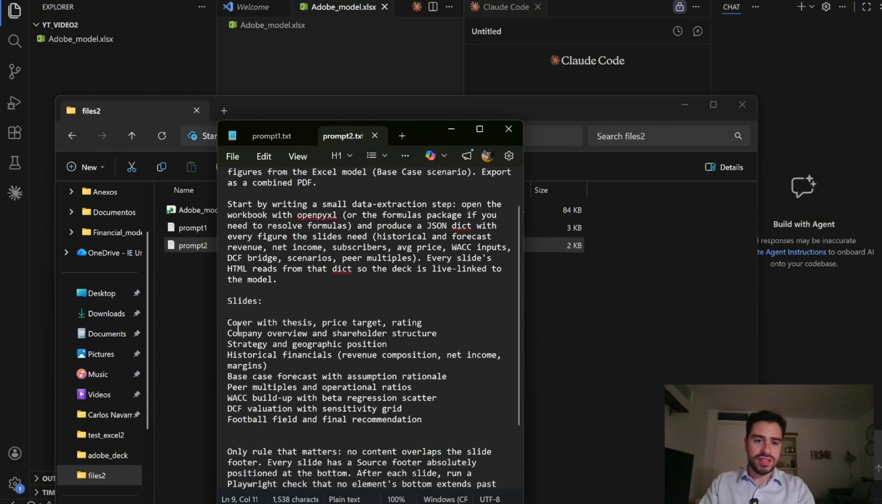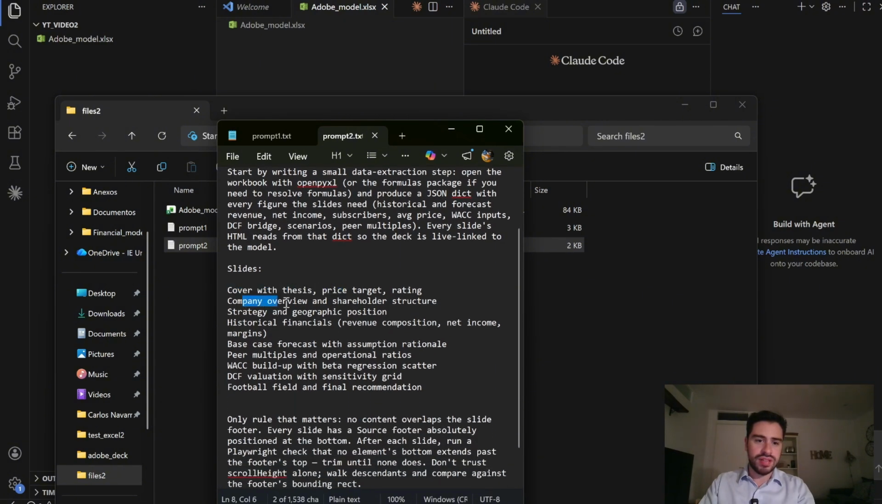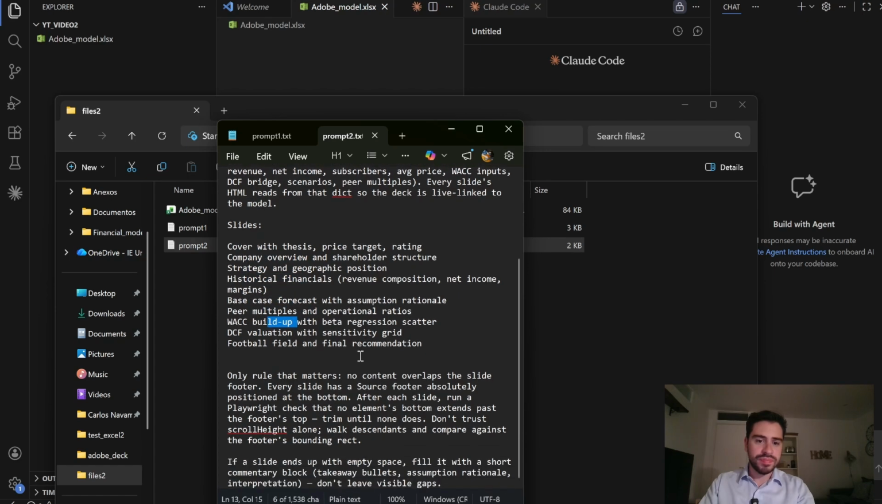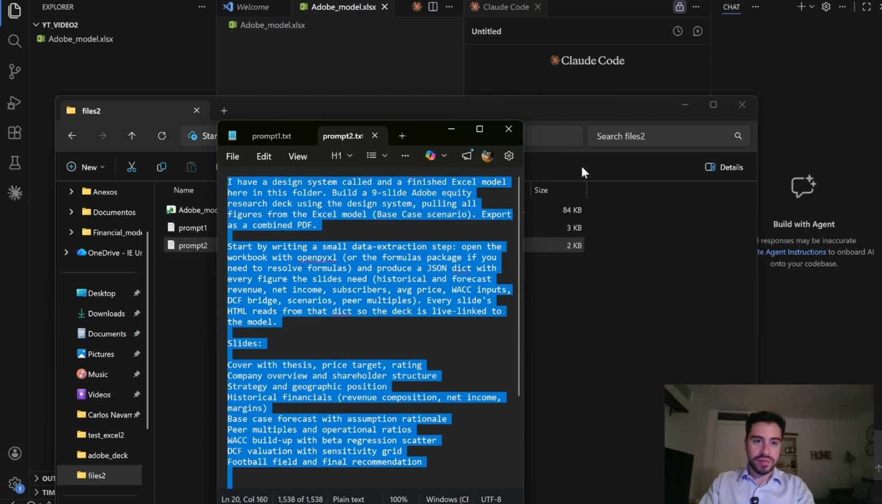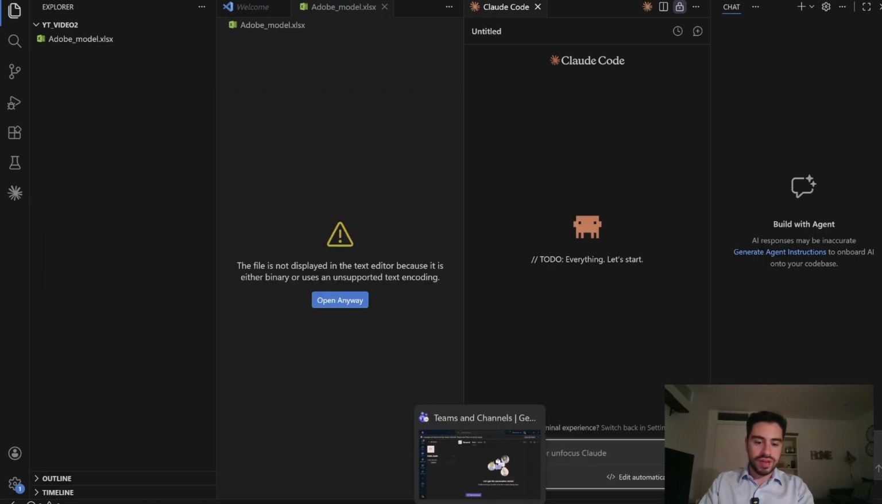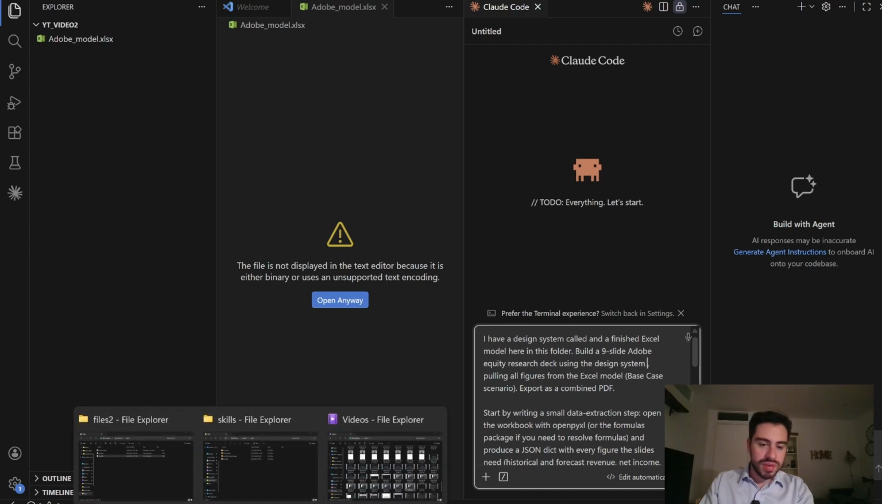Basically, I want the slides: thesis, company overview, strategy, historical financials, peer multiples walk, and other details, because sometimes I've had trouble with overlapping. The slides become a bit messy, so I'm telling it to avoid that. And sometimes, for some reason, the slide comes with a lot of empty spaces, so I'm telling it to avoid this too. And okay, I'm gonna copy. Oh, there's another thing. Design system, what's the name again?